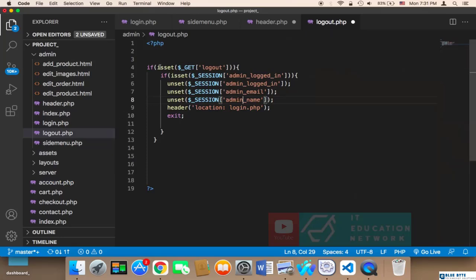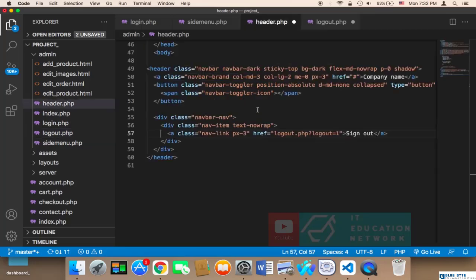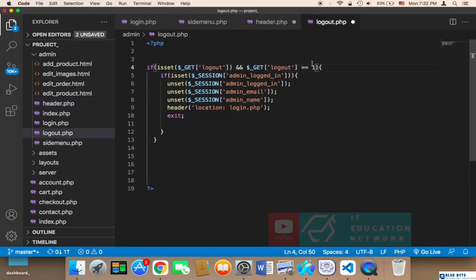By the way, here you can say isset get logout, and you can also check and logout or get logout is equal to 1. But this is not mandatory because it doesn't matter. Our goal is that as soon as the user clicks on this button, we just log them out. There is no need to check this, but this is just for the sake of explanation.